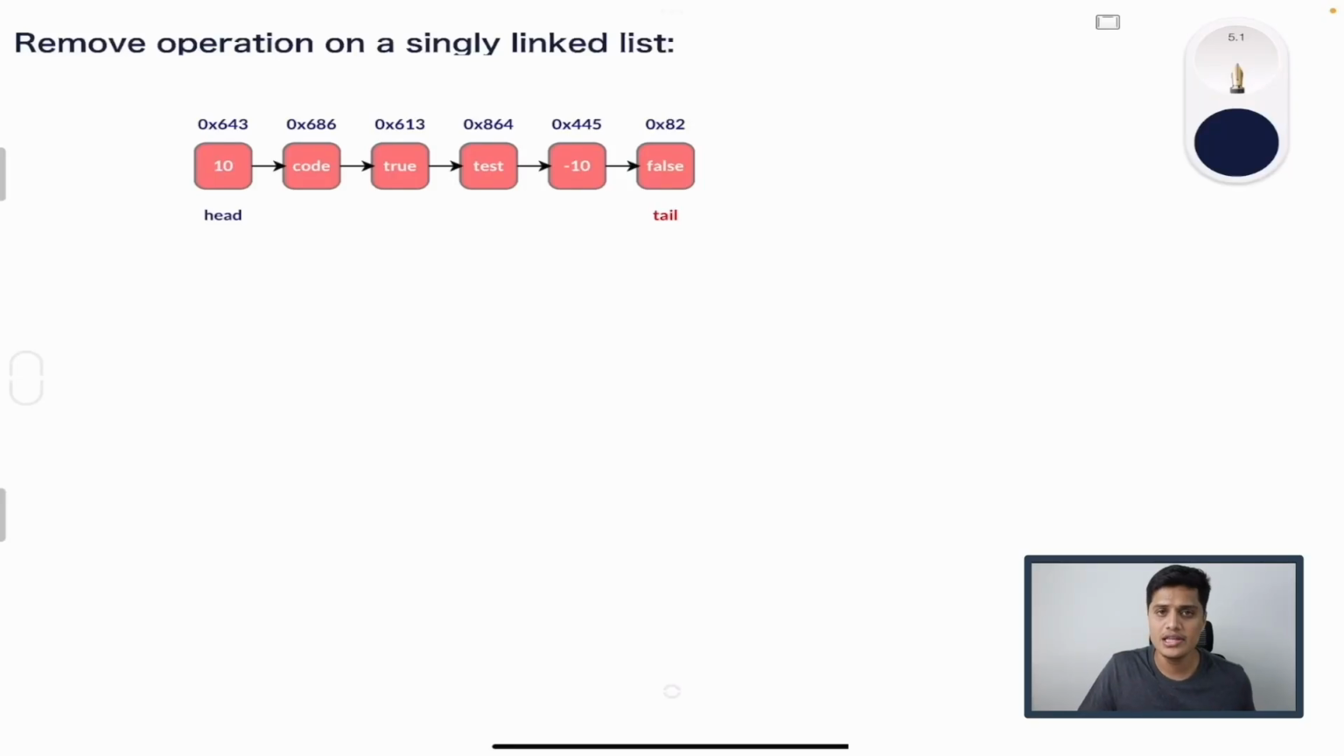Alright everybody, in this video let's try to implement the remove functionality on a singly linked list. What exactly this remove operation does on a singly linked list is that it is used for removing the node at a given position that is requested by the user.